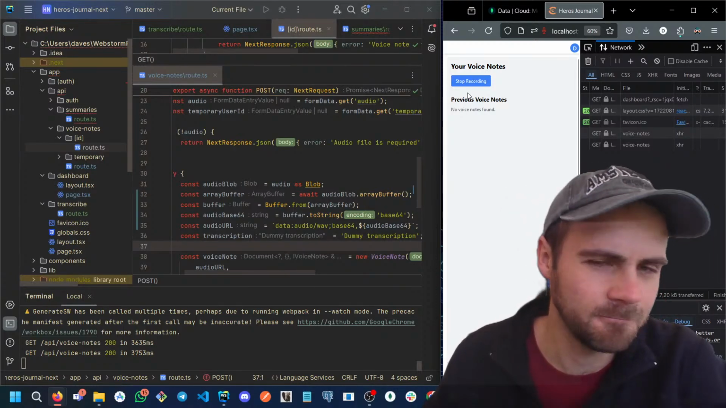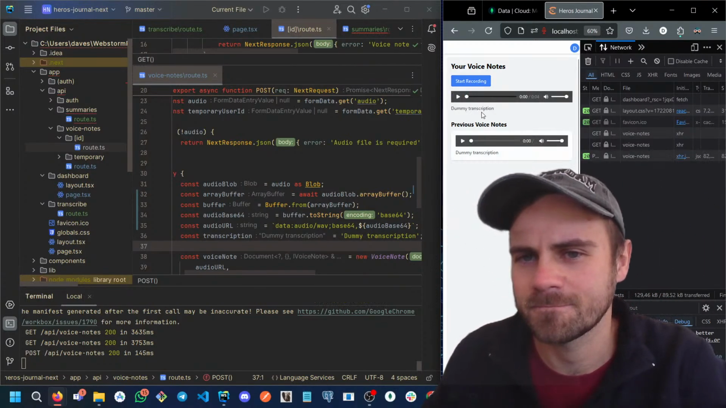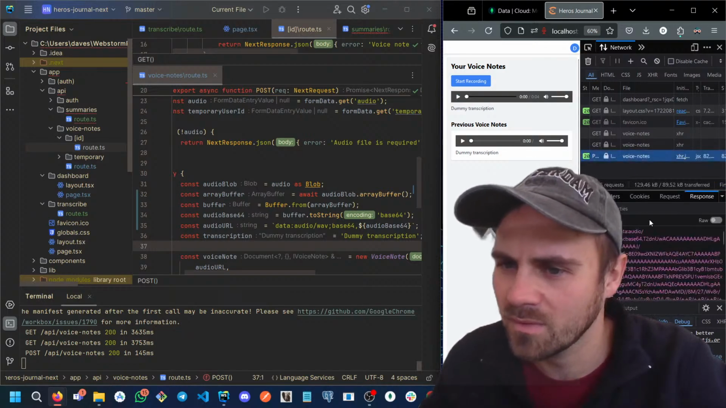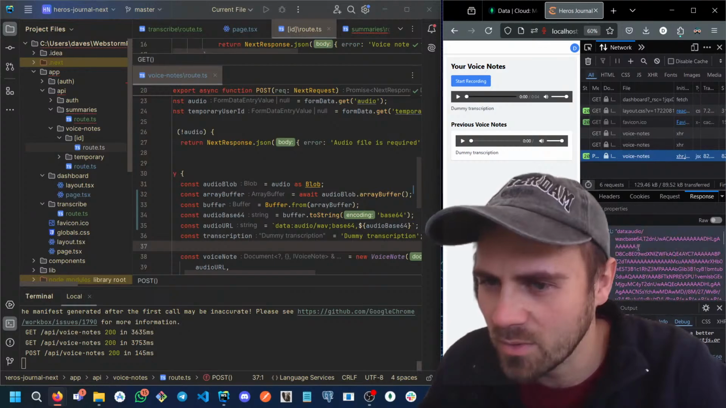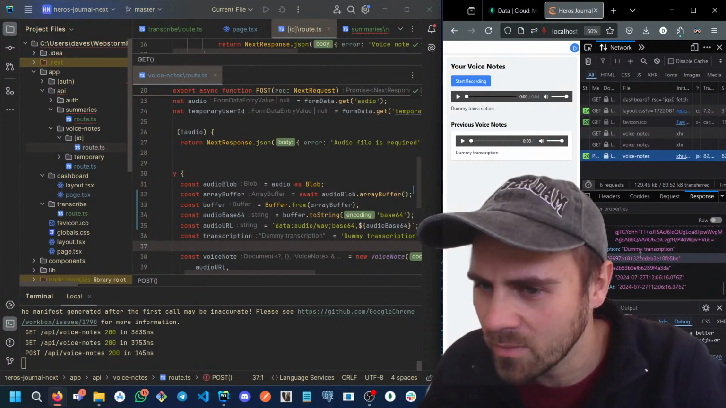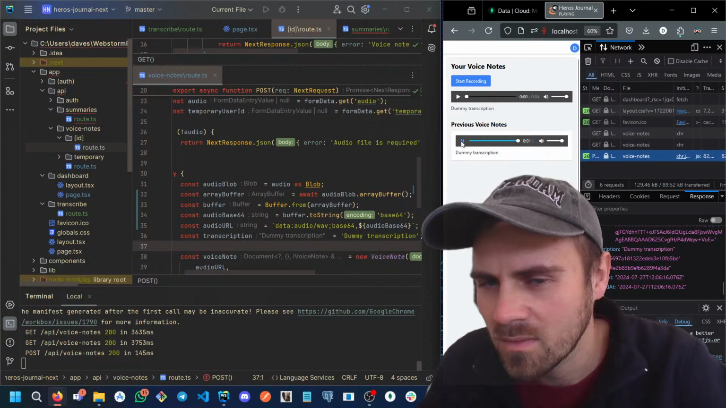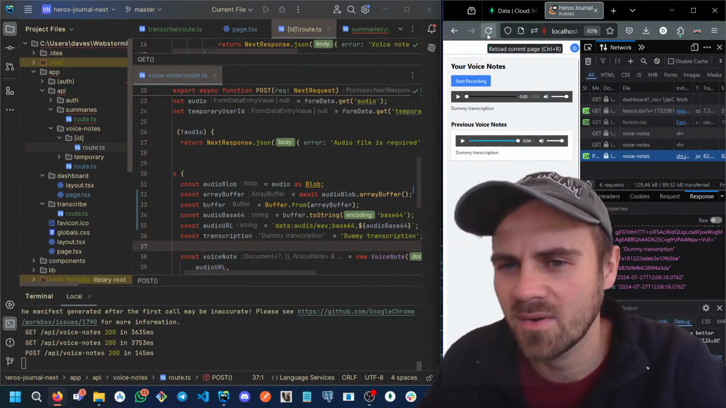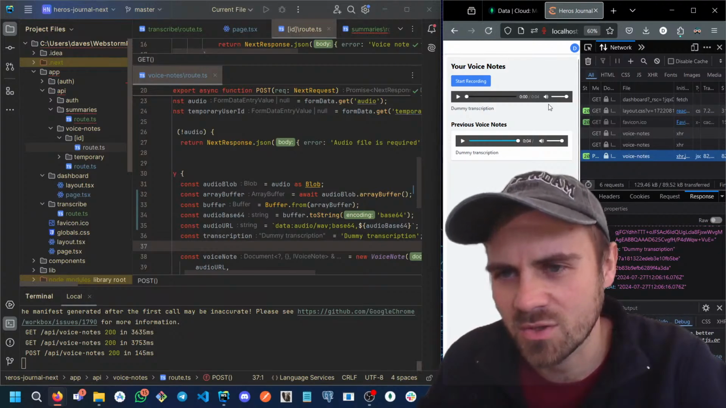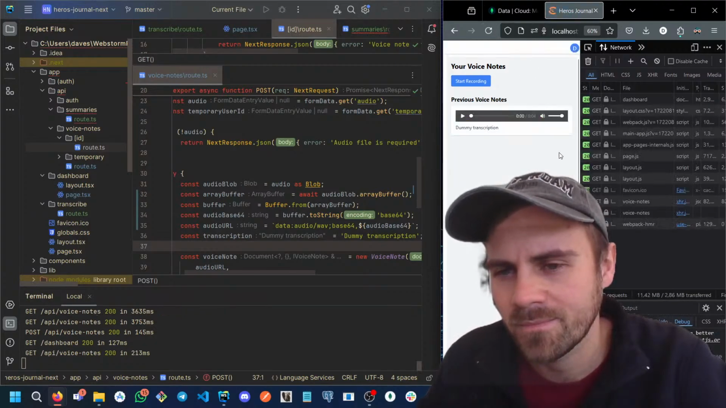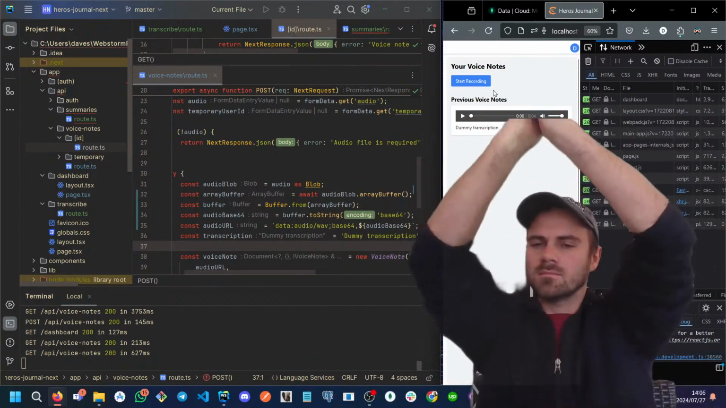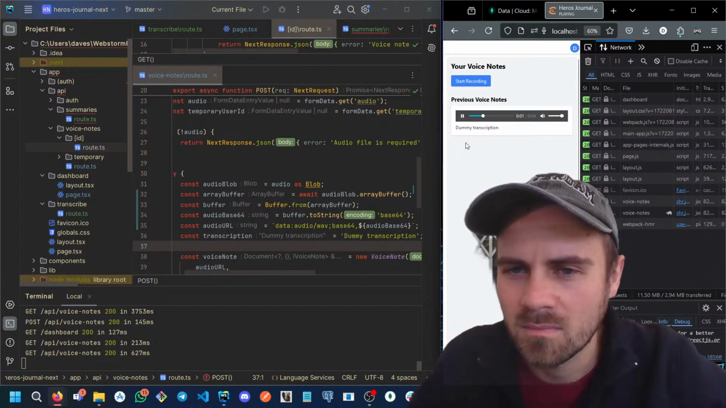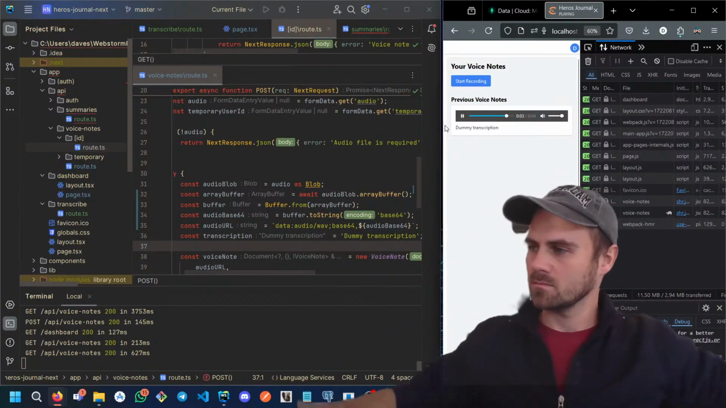Okay, let's try this again. We got some voice notes on the go. So that post worked. Okay, so we got an audio URL going through. Now when I refresh, this voice note should still be here. Yes. Okay, now the test. We got some voice notes on the go.